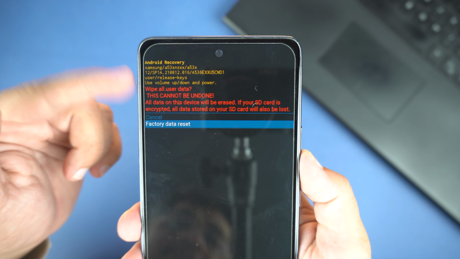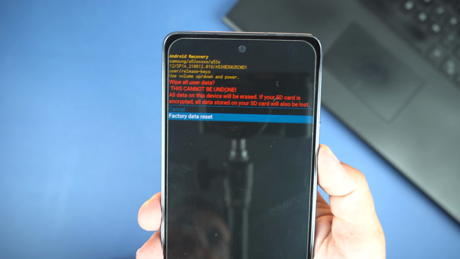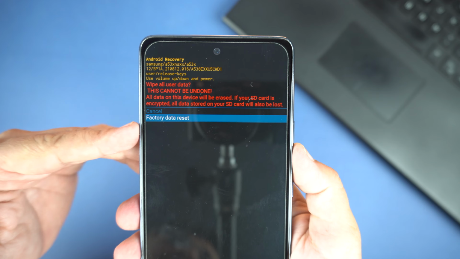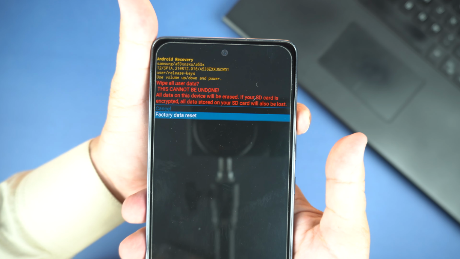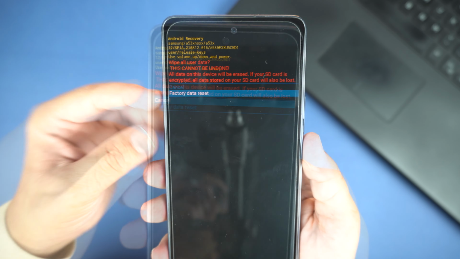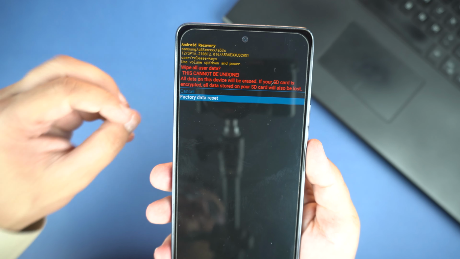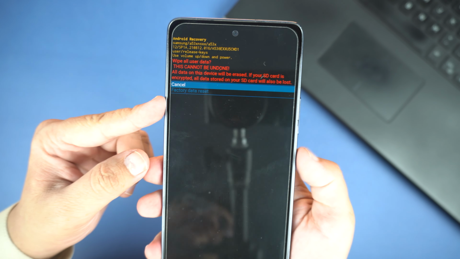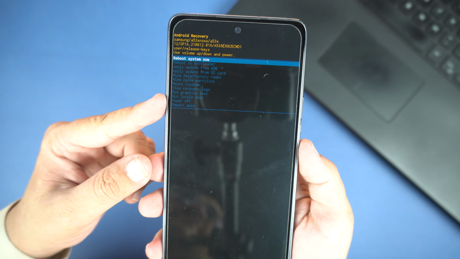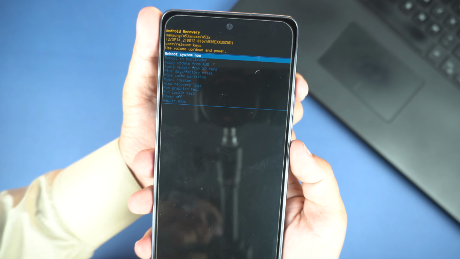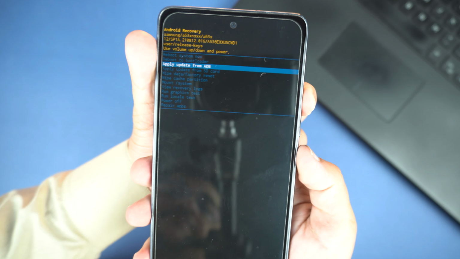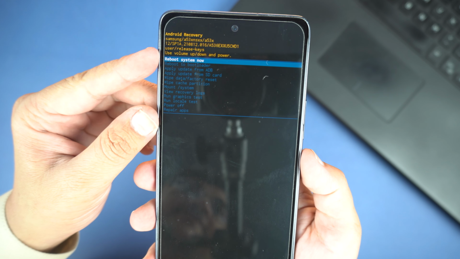Keep in mind, it will remove your entire data on your phone, including contacts, photos, videos, applications and the PIN or password also. I'm not going to reset it. I have some important data on it, so I will cancel and go back. When your phone finishes the reset operation, you will need to go back again also. After that, reboot the system. It means the phone will restart normally without entering the recovery mode.